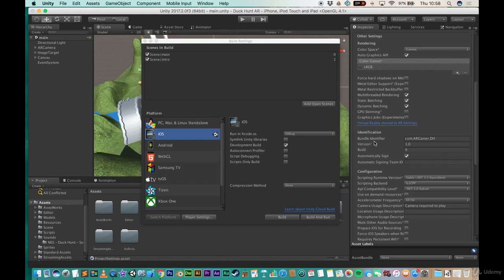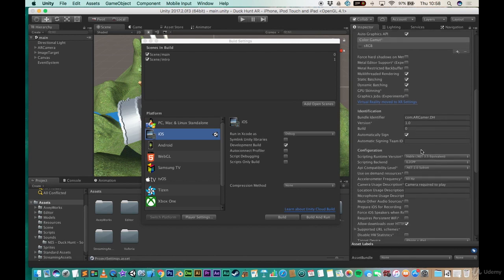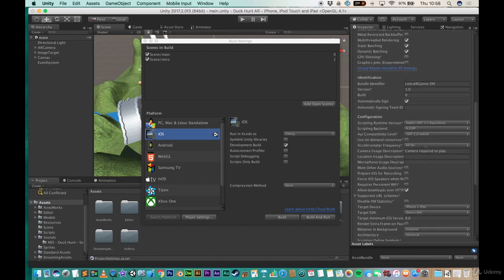Now, make sure the bundle identifier is in this structure where you have com, full stop, your company name or your name, full stop, the application name. I've just put DH for Duck Hunt. I've put version 1, the build is 0, and everything else is pretty much left as standard. But the scripting backend, I have set to IL2CPP, okay? Now that's the scripting backend that I use when I'm building apps on Xcode.